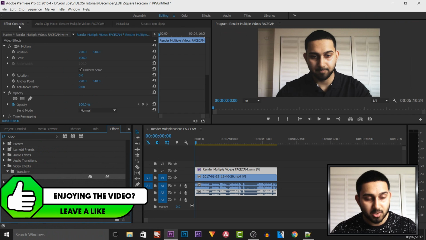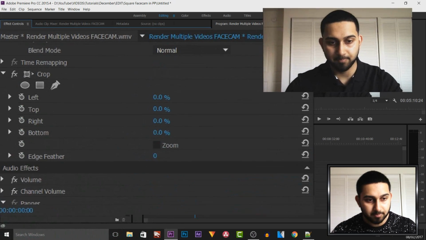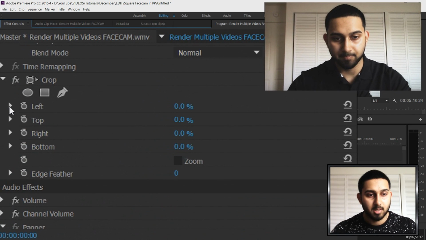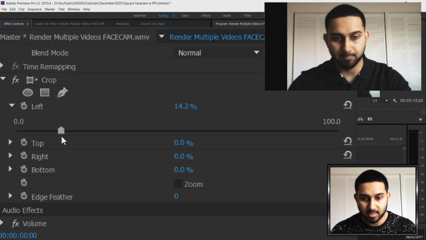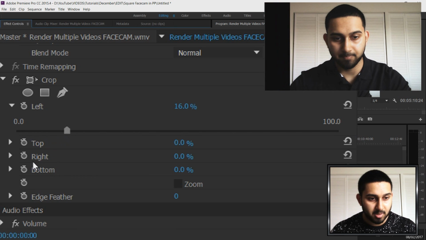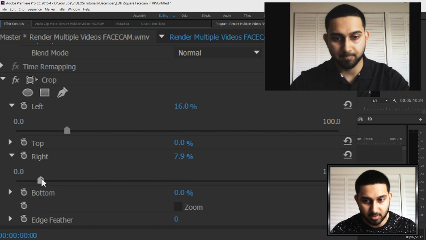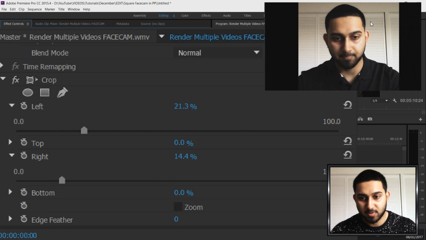And then from effects controls, what you want to do is come down. As you'll see, it says left and right. These are the ones you'll be changing, and personally when I do this I prefer to use the arrows, so I'm going to select this and use this slider. As you'll see, it's going to bring it in, and then I'm going to come to the right one and simply slide it up as well. So there we go, just messing with the sliders, we've now created a square face cam.